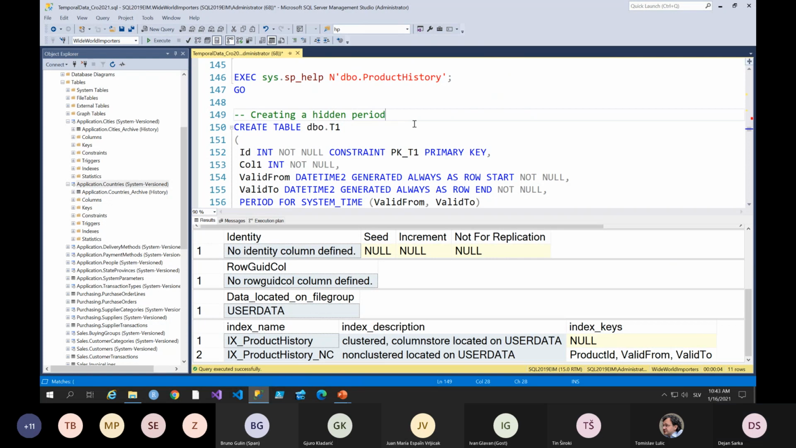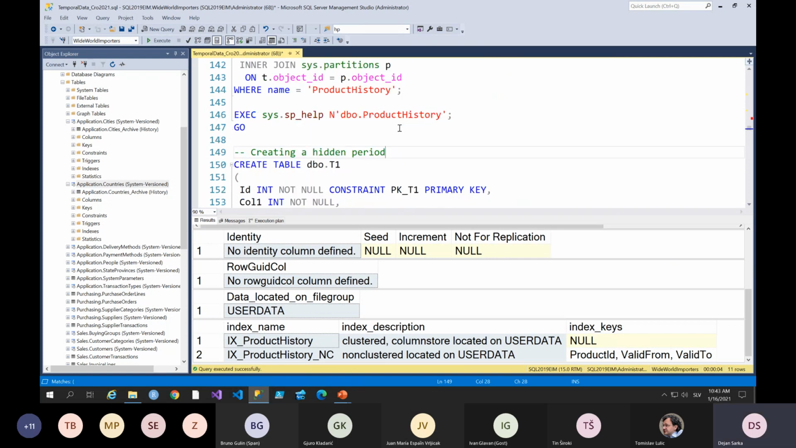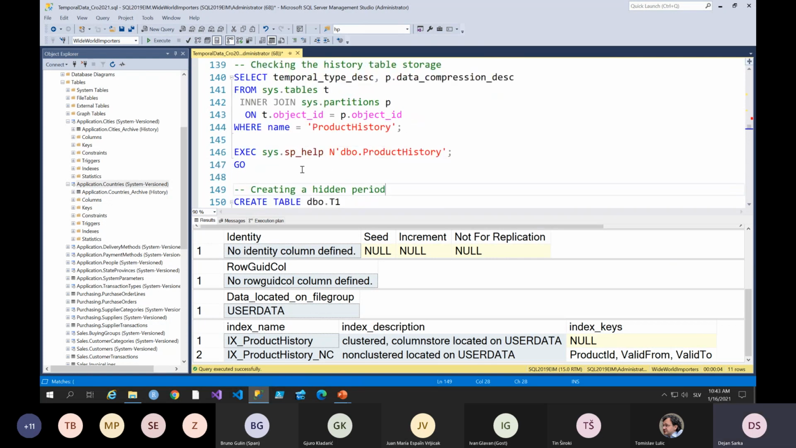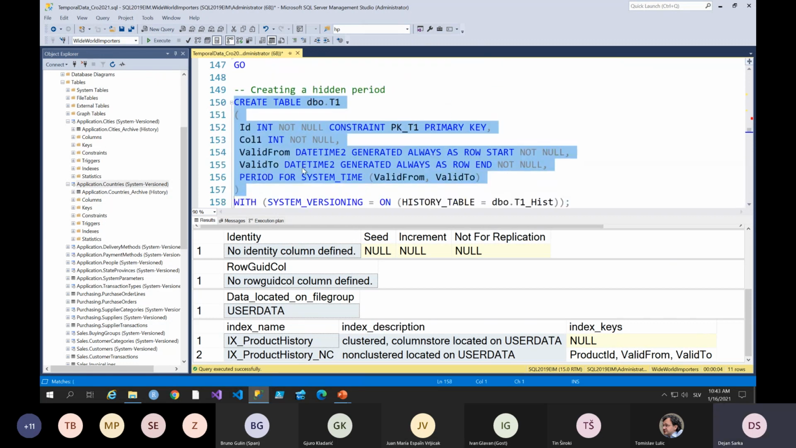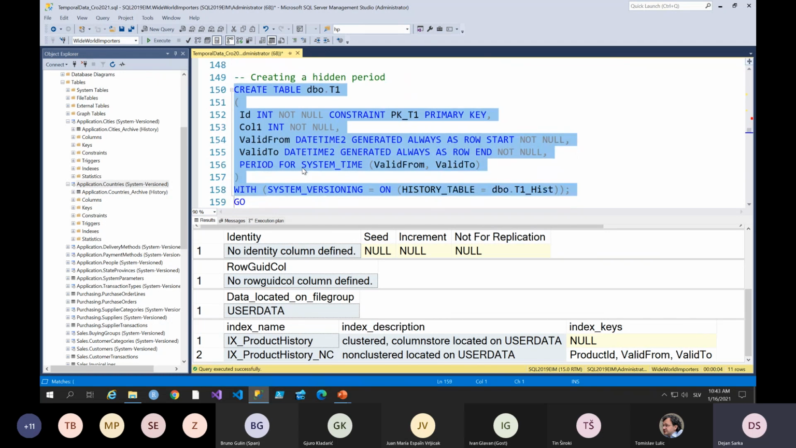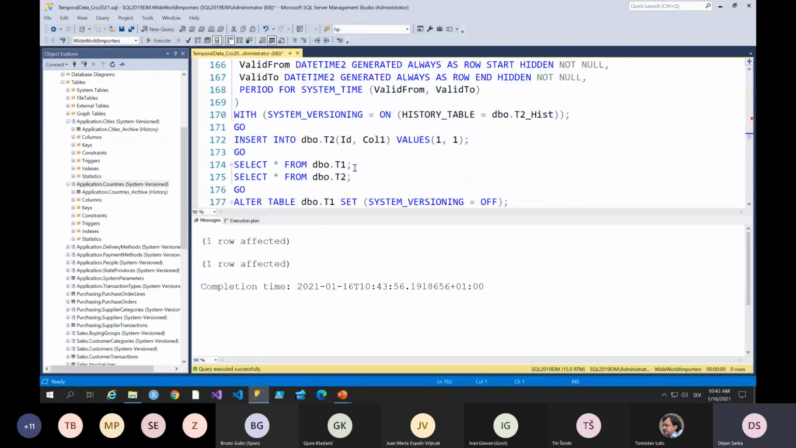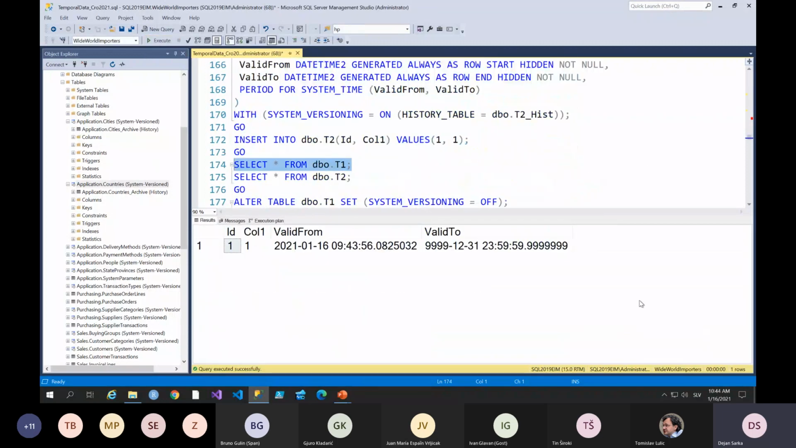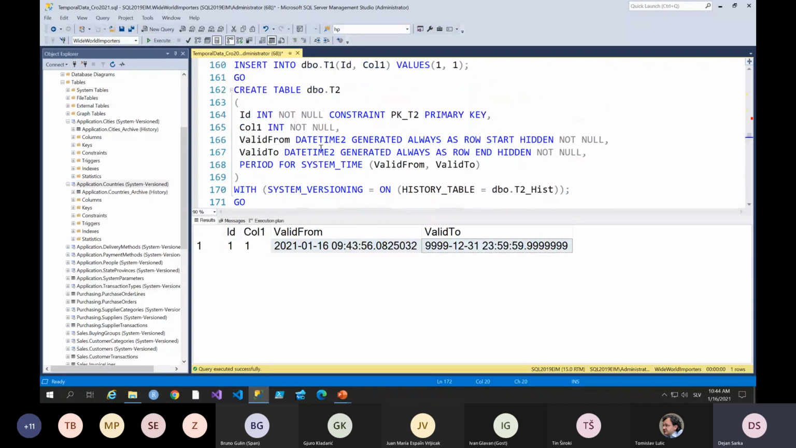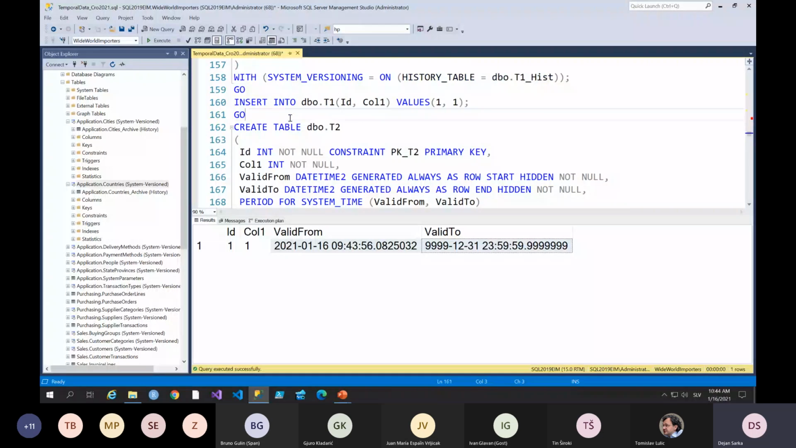Now I said that I could also use select star without a change in application. Let me create another table, a simple table dbo.T1, and insert some values. And if I query this table, I am getting back these two new columns. So an application might get confused if it uses select star.